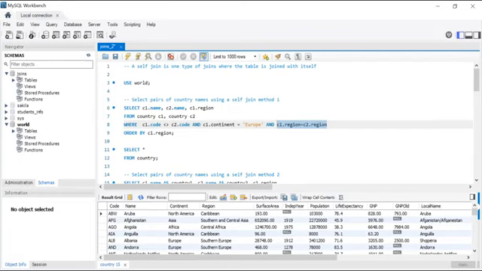So we select C1.name, the name from C1, which is country, and C2.name, which is also country but with a different alias, which is C2. Then we select the region. So we'll have three different columns from, as I said, country and country with two different aliases separated with a comma.